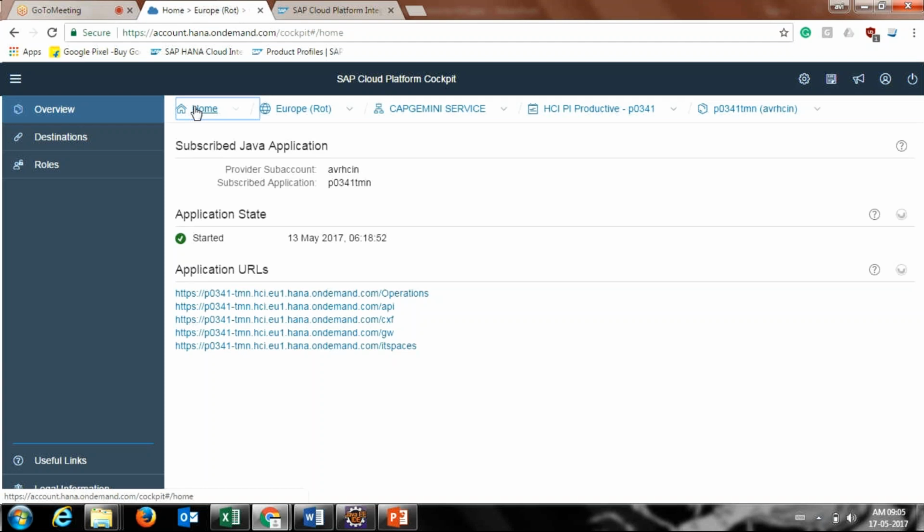So TNM is nothing but your tenant management node. That is what comes after services. That is going to be your tenant management node. So which tenant management node you want to log into would be specified there. Let's say your production tenant management node or test tenant management node.